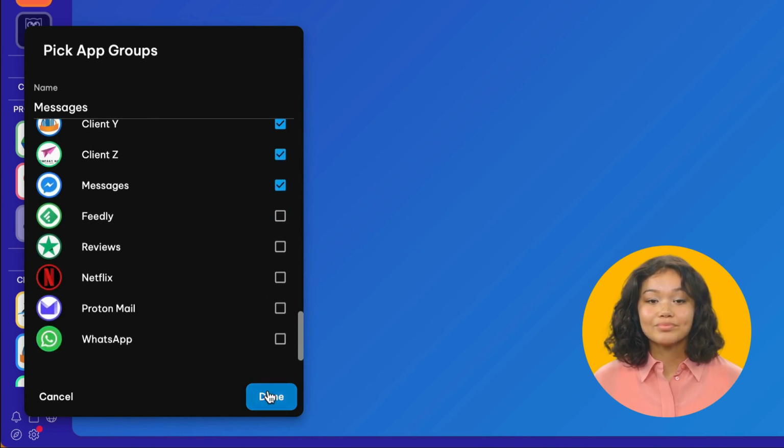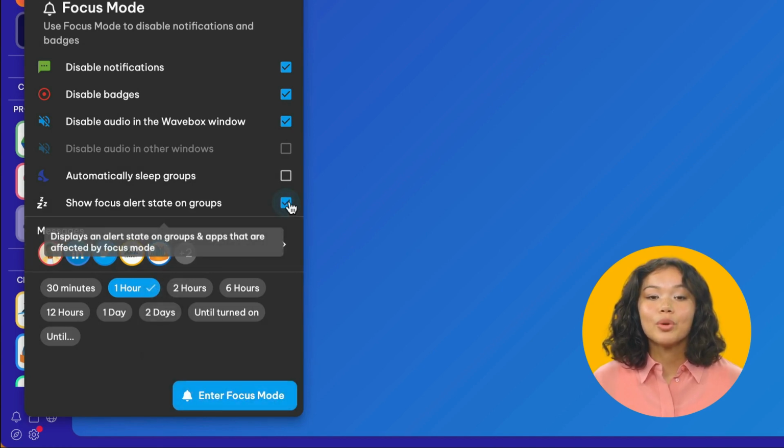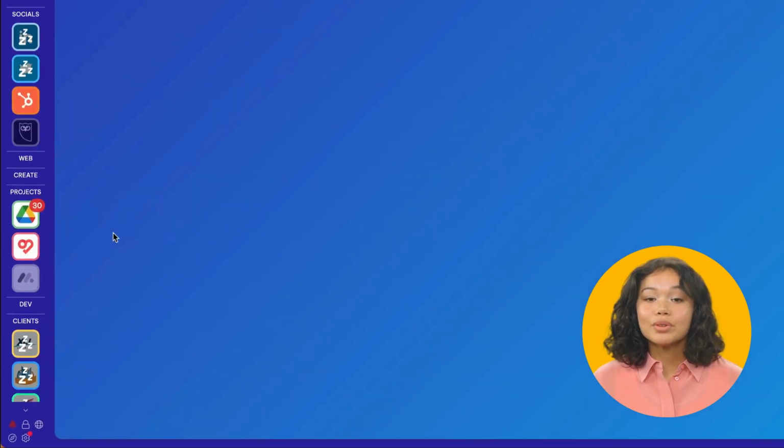Click on Done. This will take you back to the start, where your new zone is selected. You can also add a visual reminder of which groups are in the zone. You can create as many zones as you like for work, home, school, or side hustle.